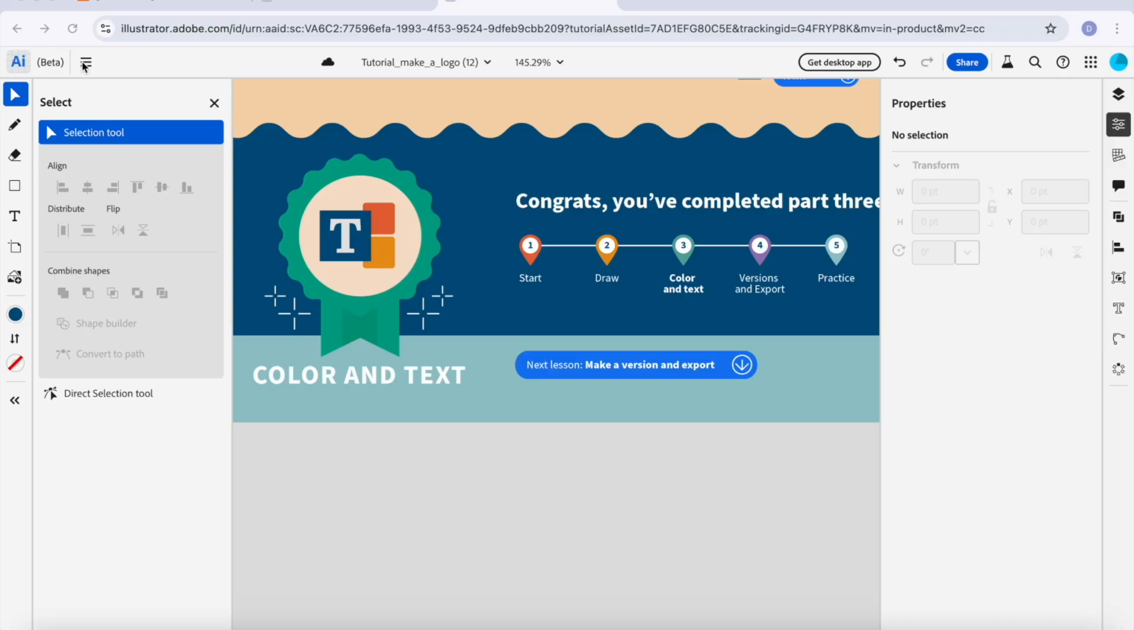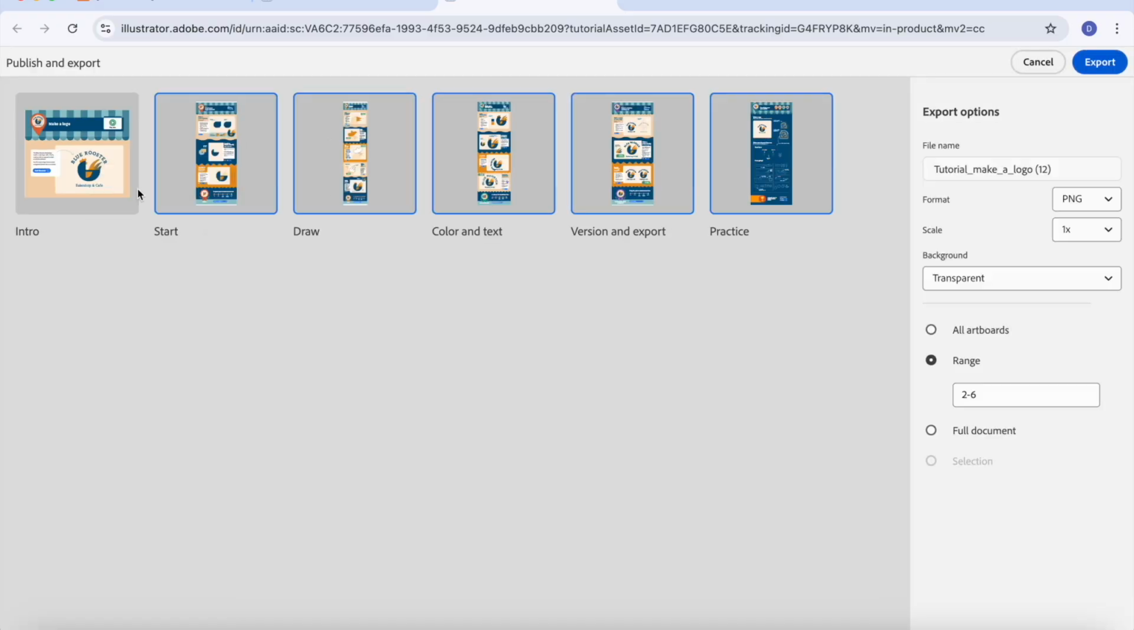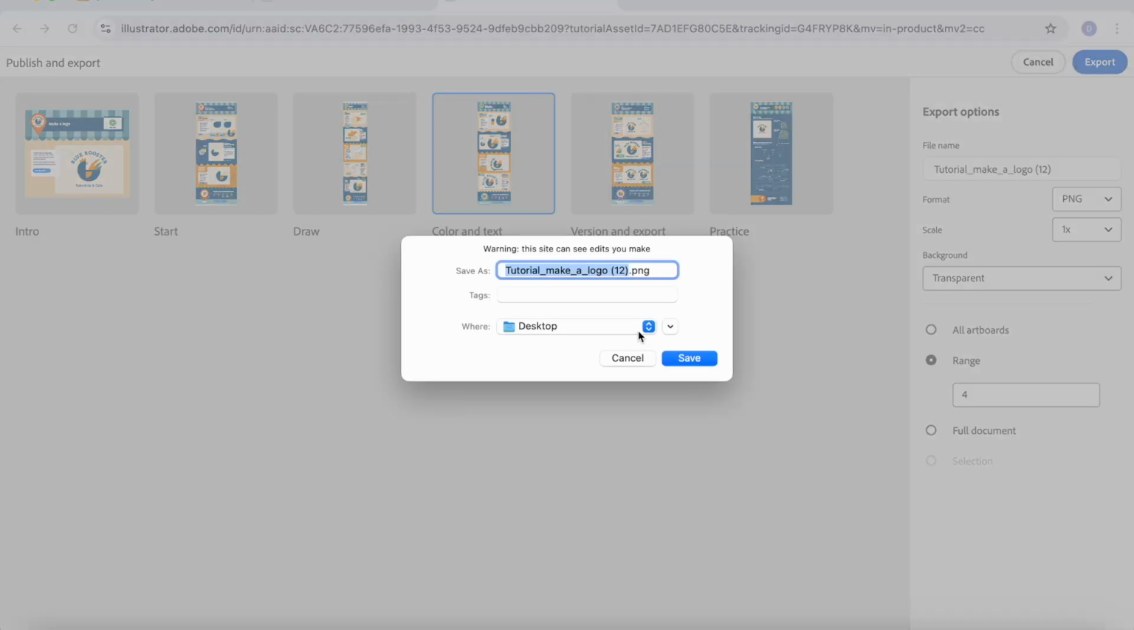So I'm going to go ahead and go to the 3 bars at the top left here. Press save. All right, it's going to save it to the cloud. It looks like it's good. It's saved to the cloud. Next thing I'm going to do is I'm going to export as, so 3 bars again. Export as. I'm going to uncheck intro, start, draw, version and export, and practice, and keep color and text because that's the one we just did. Hit export. Make sure you save it to your desktop.